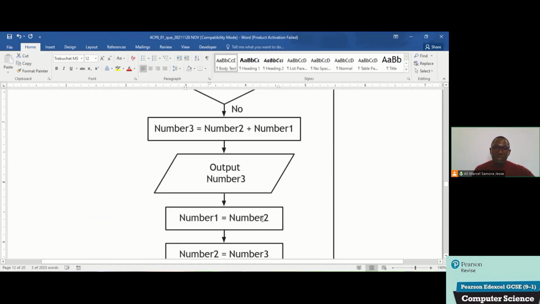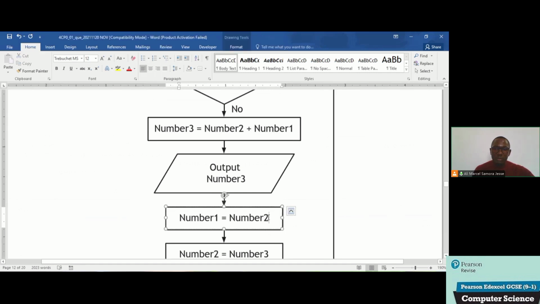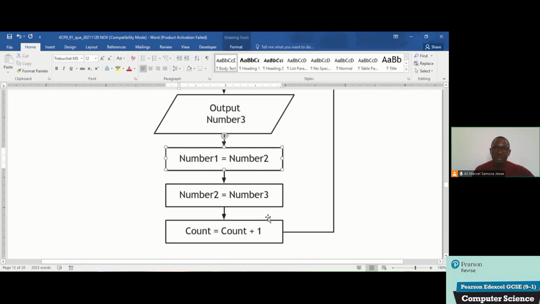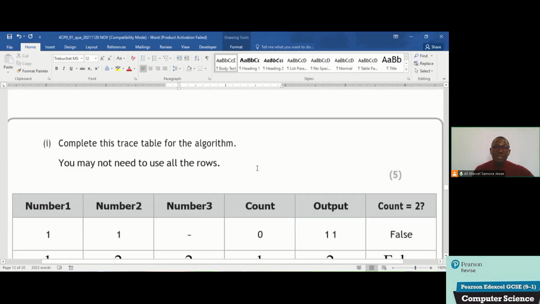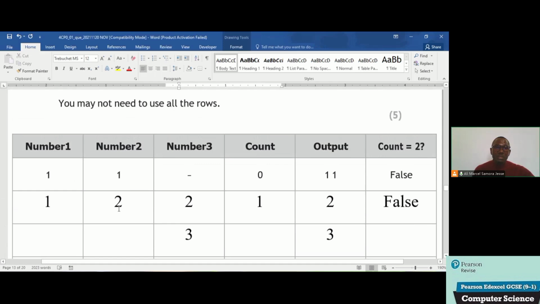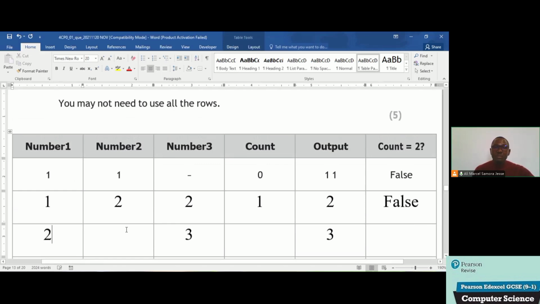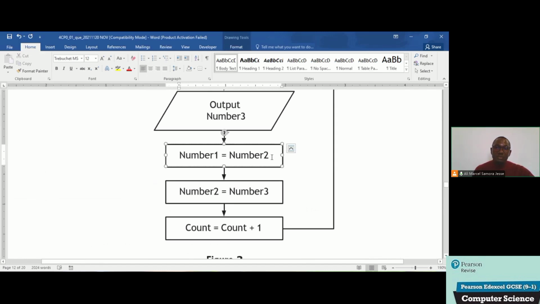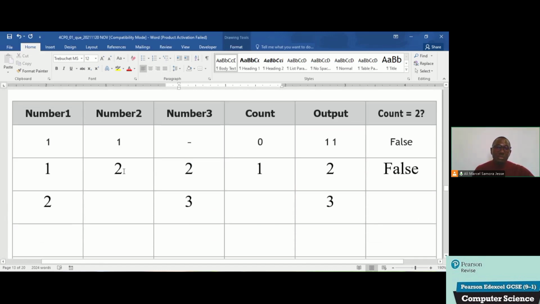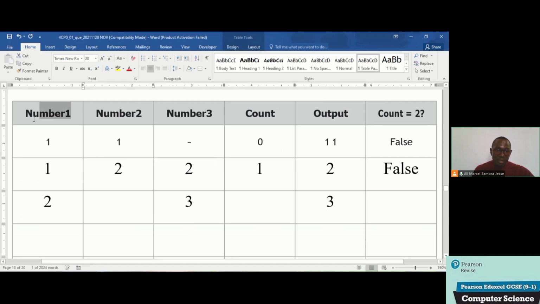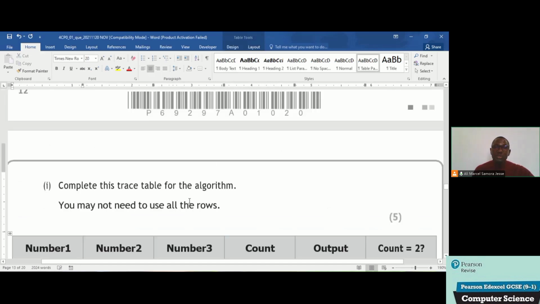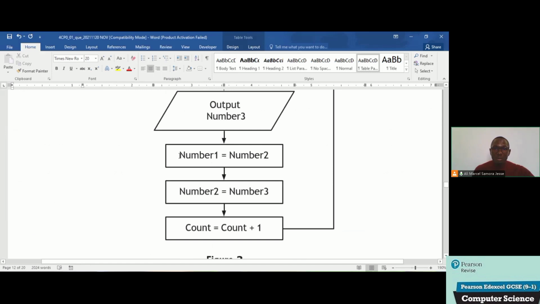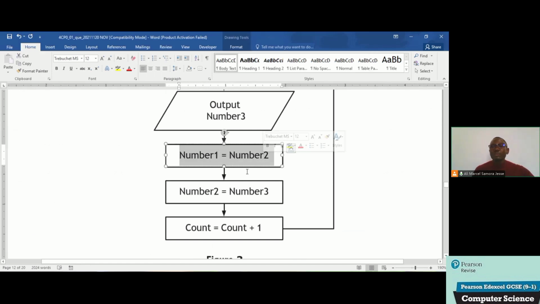Number 1 equals number 2. So what was number 2? Number 2 is 2. So where number 1 is, we put 2. That is what the statement says. Number 1 equals number 2. We had traced the value of number 2 to be 2 here, so where number 1 is, we put 2, because we are told number 1 equals number 2. Okay, hope that's understood.